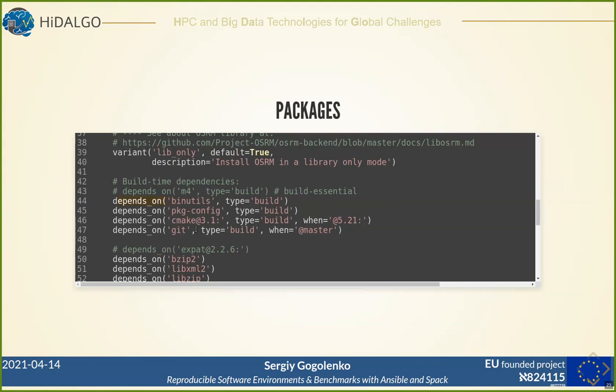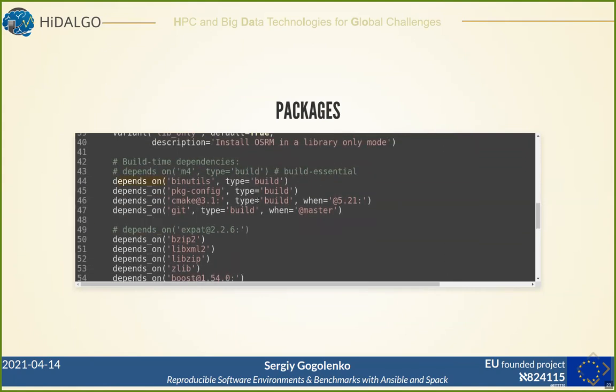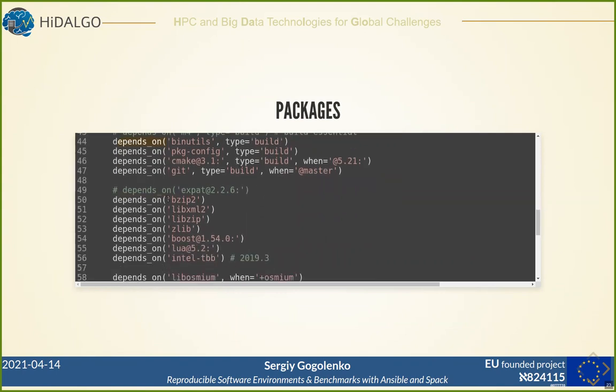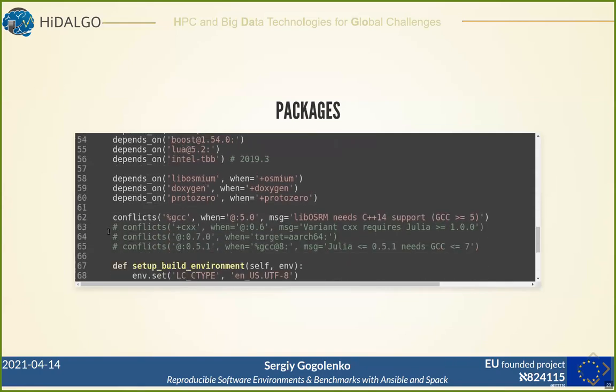pkg-config, CMake, and Git. But these packages are not required in other steps, only for the build. Here are some dependencies which are actually required also for linking. By default, if you do not specify that a dependency is for build, it will also be considered required for linking. And you can also do some filtering here, for example, depending on variants.